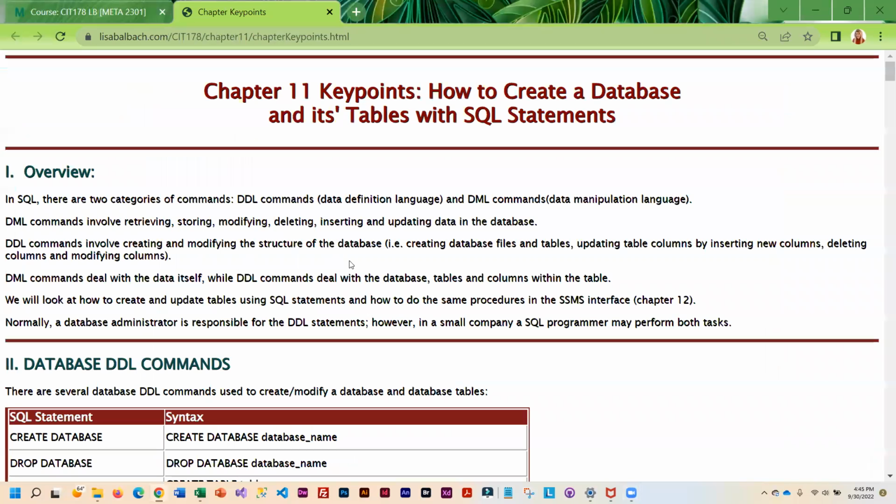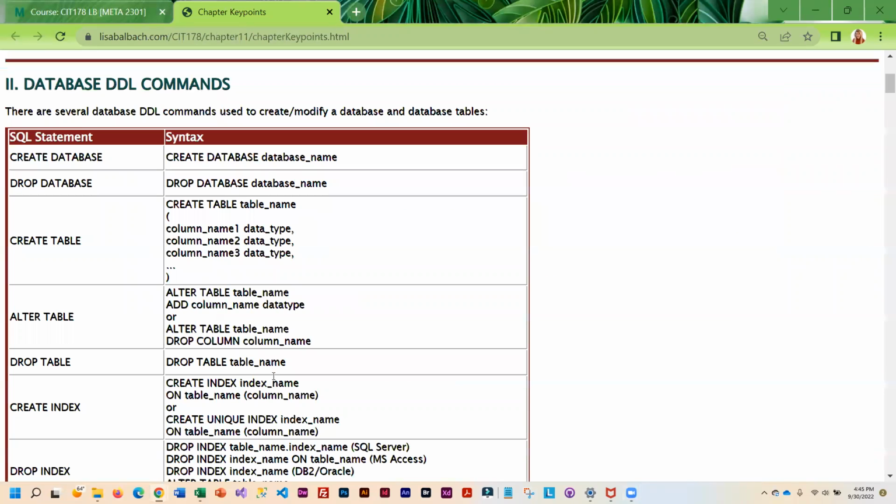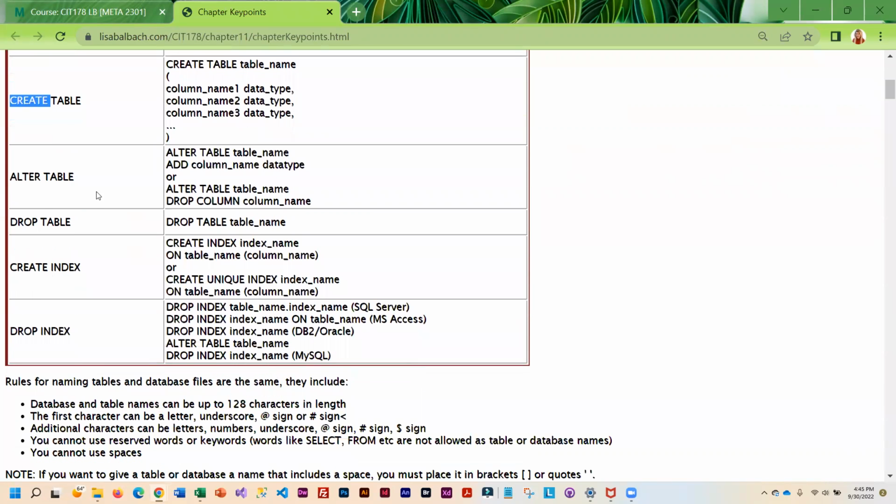So obviously this is going to be the most flexible way to do it because no matter what interface you're using, whether it's SSMS or MySQL or anything else, these commands are going to work. Okay, and so we're getting into the DDL commands, and you'll notice that we've got create, and that is how you create your database, and drop, that's how you delete the database, and create table or drop table. If you need to make a change, it's alter table.